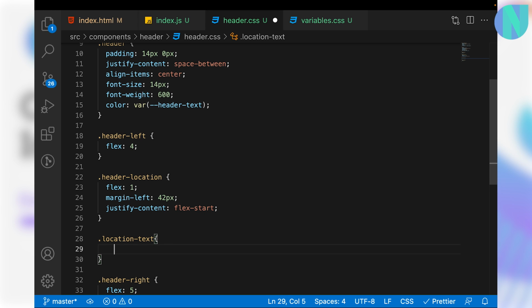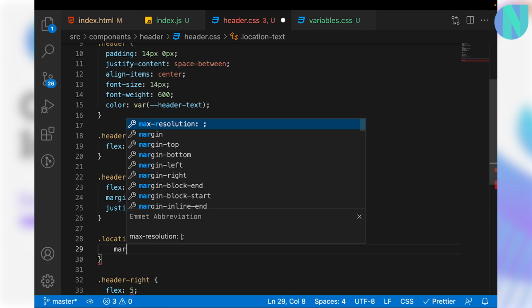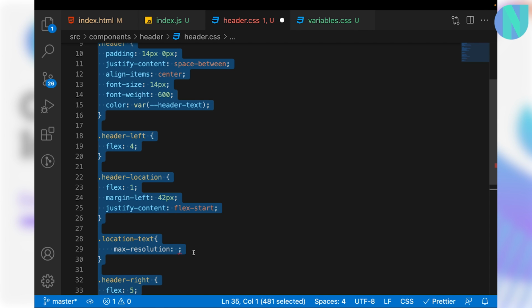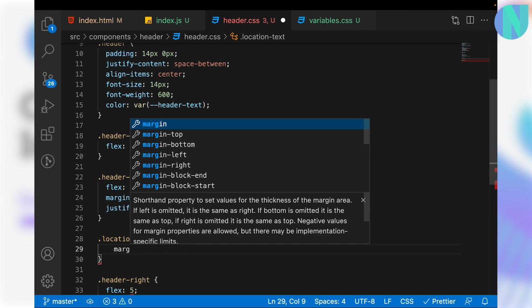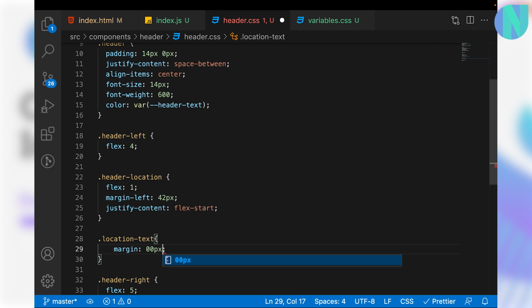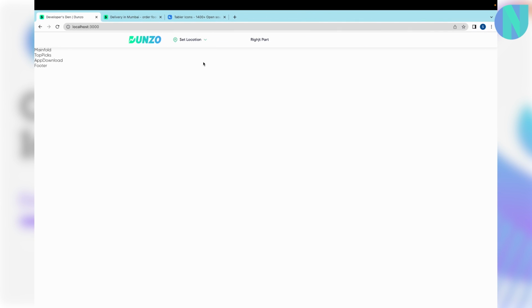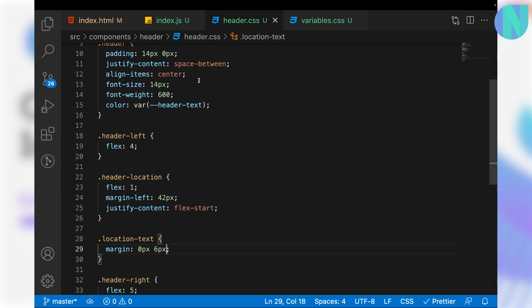So for my location text I want a margin. Sorry, not max resolution, I want a margin basically. So I want a margin from top and bottom I want 0 pixel margin, but from left and right I want 6 pixel margin. Perfect. So now you can see set location is working exactly like how we wanted it to.